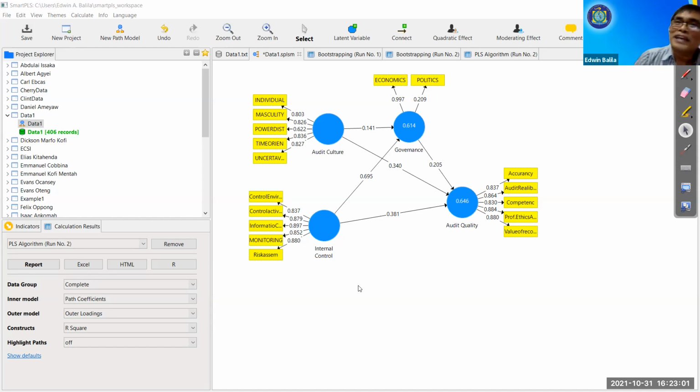If it is not significant, then what can we do? If it is not really significant in your final model, you really have to remove the arrow.